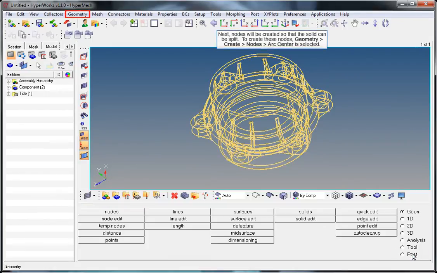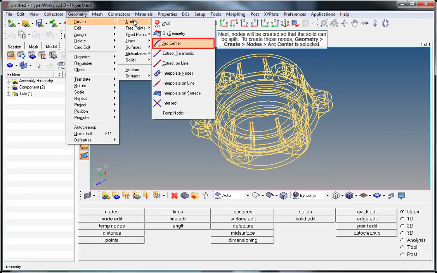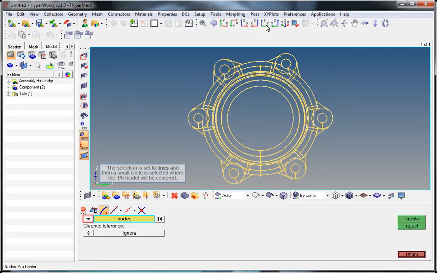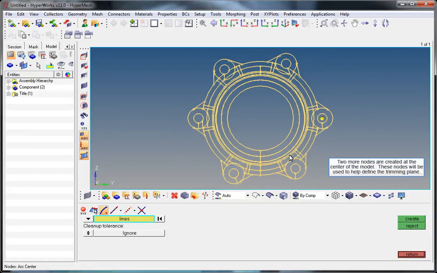Next, nodes will be created so that the solid can be split. To create the nodes, Geometry, Create, Nodes, Arc Center is selected. The selection is set to lines, and then a small circle is selected where the 1/6 model will be centered. Create is selected and a node is created at the circle center. Two more nodes are created at the center of the model. These nodes will be used to help define the trimming plane.